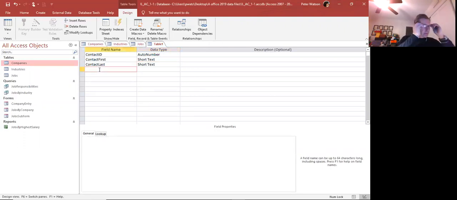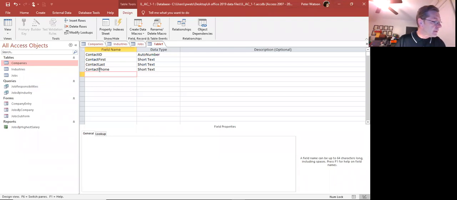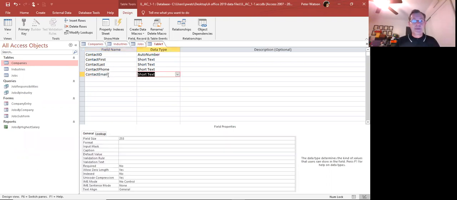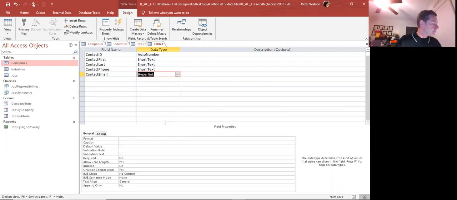So I'm going to go to the next one, and I'm going to do contact phone and contact email, and that's going to be a hyperlink. So contact phone. And I typed an X at the beginning there. There we go. That's short text, and then contact email. And that's going to be a hyperlink data type. So I'm going to pick that. Hyperlink, sorry. There's hyperlink. Okay.